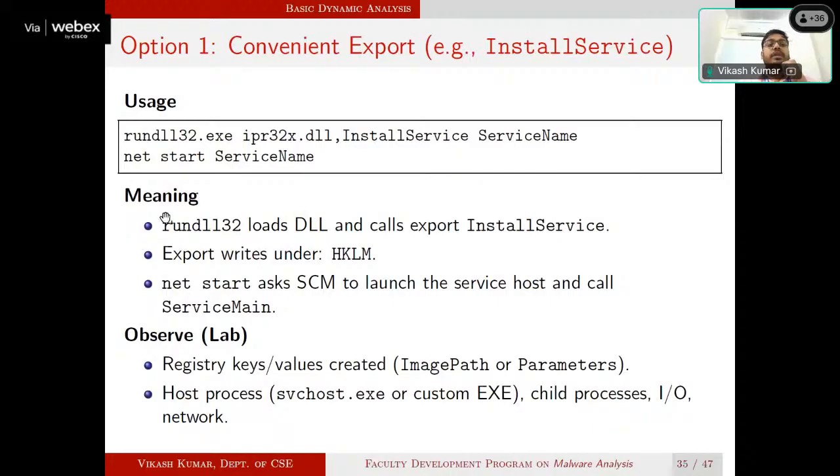So rundll32 is the host function. And if you have the export, suppose this is your malicious DLL or a legitimate DLL, this DLL also provides an export function, and within that export is InstallService and the name of the service with which you want to register it. Suppose you want to register it as malware service or my service, whatever name you provide, this name will be used by the SCM to register your DLL as a service in the registry.